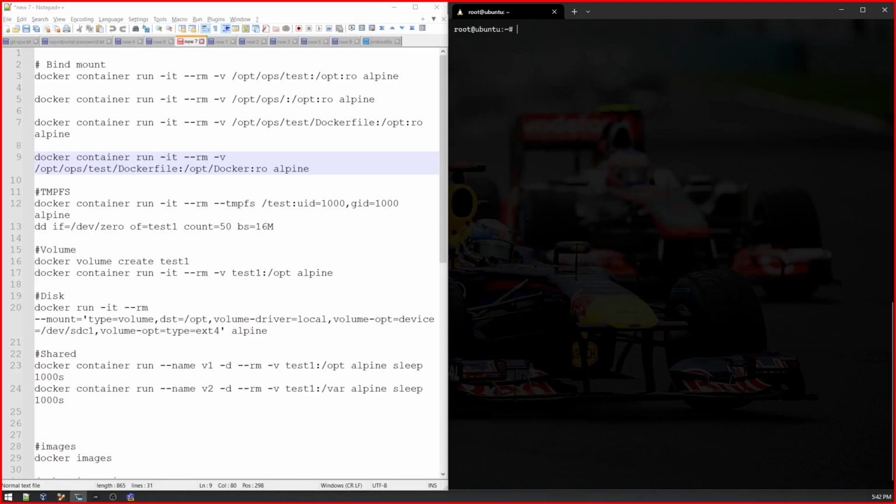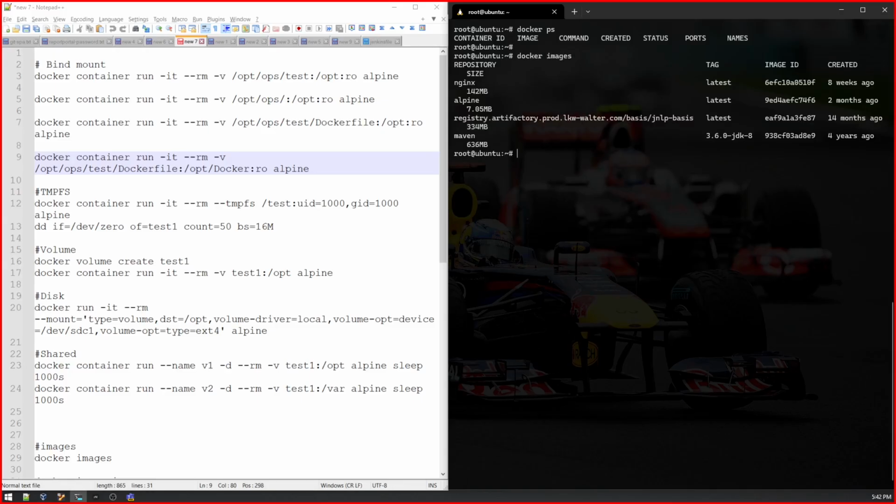Okay, it's my virtual machine. There should be a Docker. Yeah, there's a Docker. We have different images here, and I want to show you the layers of these images.